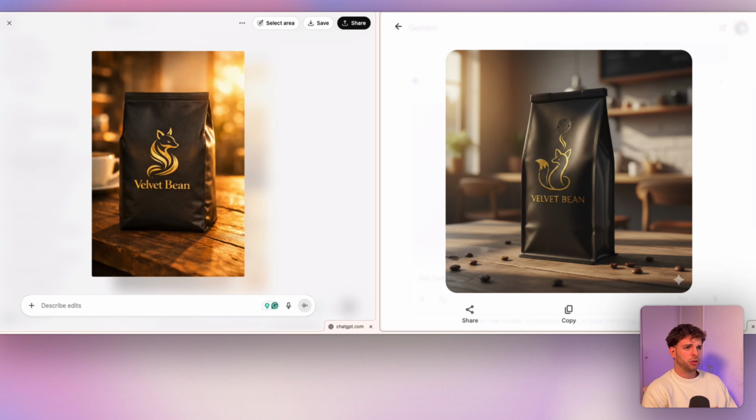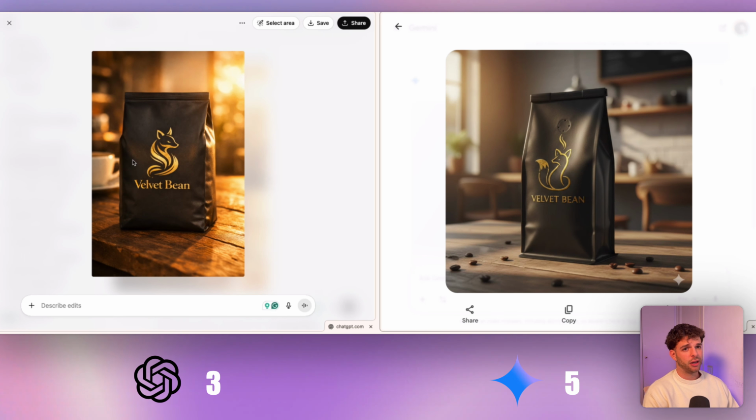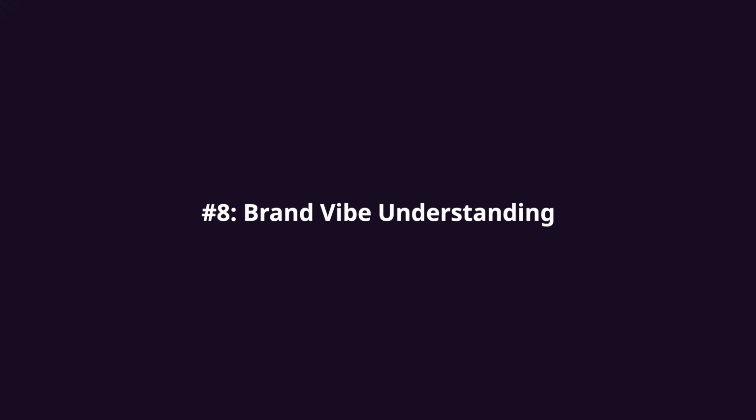One more time, both models did a really good job. I have the feeling that the sunlight hitting the coffee bean bag has a better feeling, a better texture here in the Gemini picture, but I would definitely call this a draw.